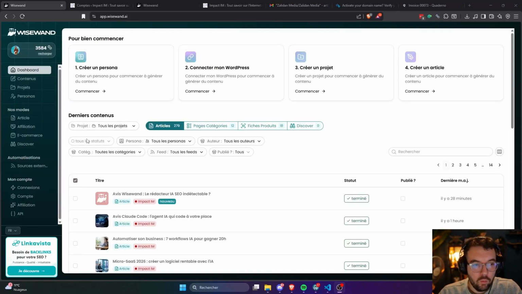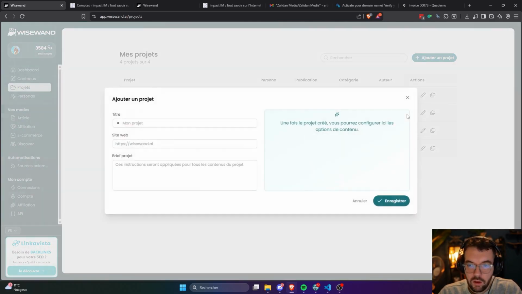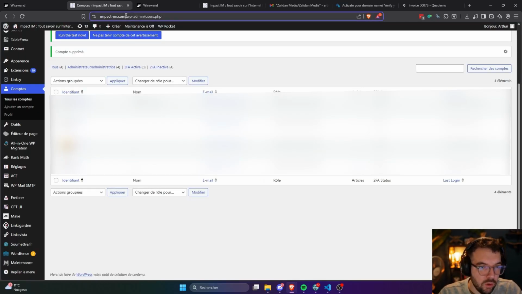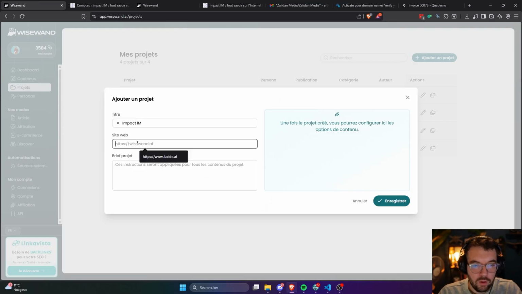In this video, we'll see how to create a project on Wisewand. So you click on project at the top left of the interface, then you click on add a project. Right here, you'll name your project. So I'm going to name it Impact EM. Actually, the project is already created, but I'll pretend I'm creating it again.